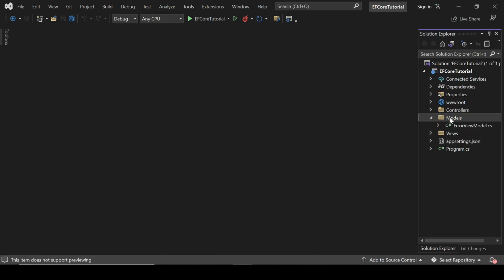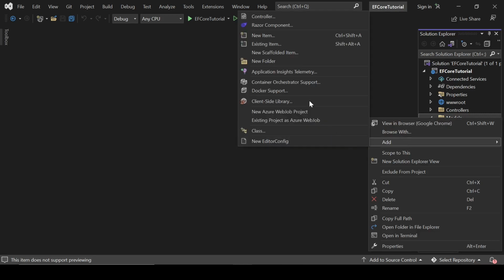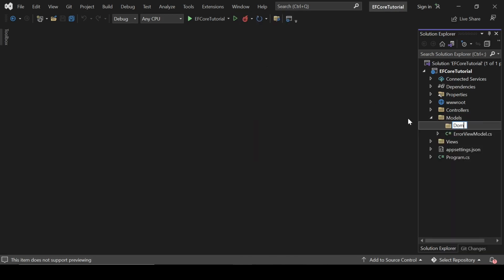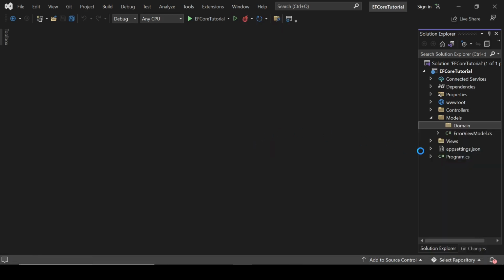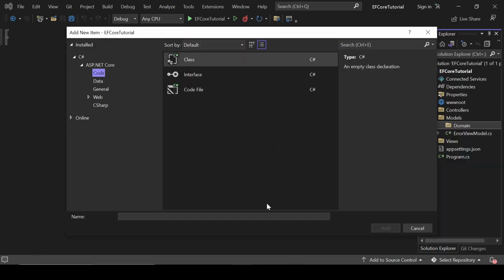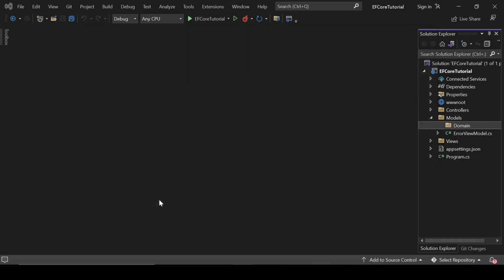Now we will create a folder and let's name it domain, and here we will define our database classes. Now let's create a class, and it is going to be our DbContext class. So let's name it database context and add.